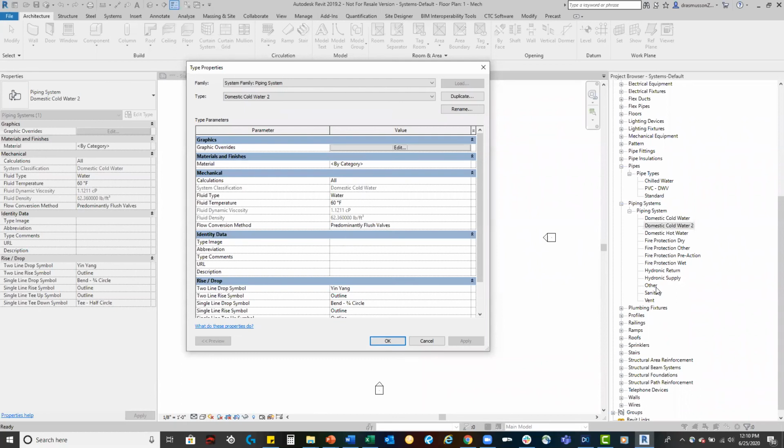The system classifications that do not propagate any flow whatsoever are going to be fire protection dry, fire protection other, fire protection pre-action, fire protection wet, other, and vent. None of those system classifications can do any analytics for you in Revit. The only thing that they can do is system volume. So when you're going about creating your system types and you want to have those analytics in Revit, it's important to remember that the system classifications drive this. And so when we're creating these, we want to create these system types under the proper system classifications.